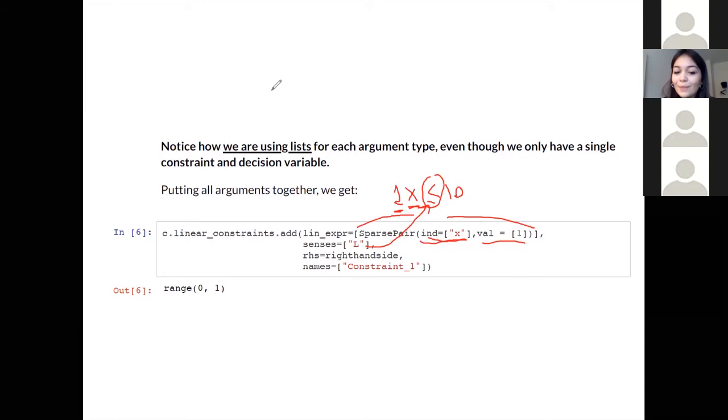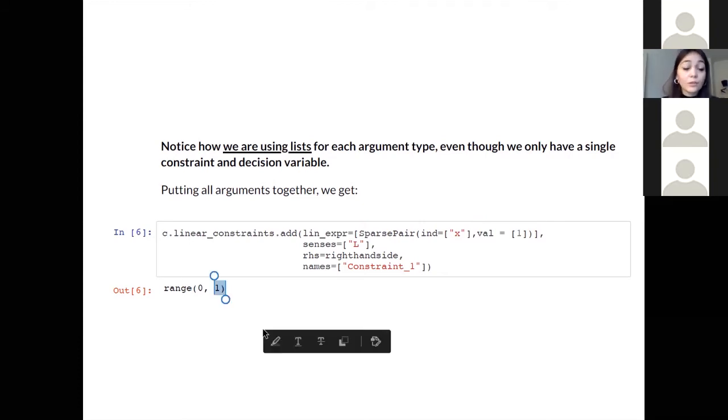The next thing I'm telling it is the right-hand side, which is basically 10. But don't forget, the right-hand side is a list. So this is referring to that 10. And names is the name of your constraint. So I decided to call this constraint 1, but you can just call it whatever you find suitable in your model. Perfect. So this is how things will generally look with this constraints or linear_constraints.add function.